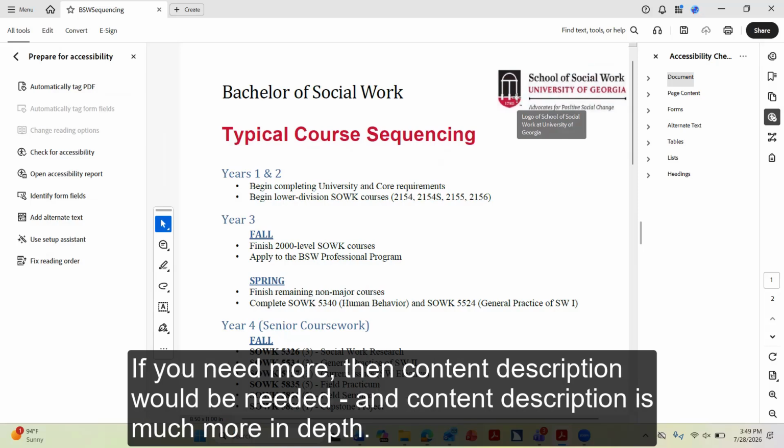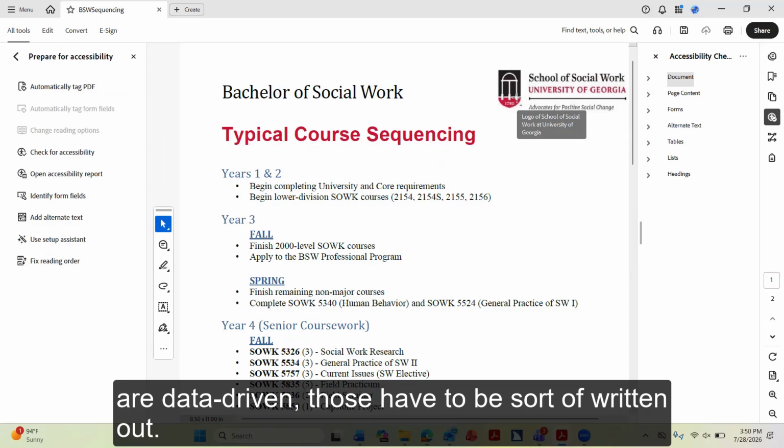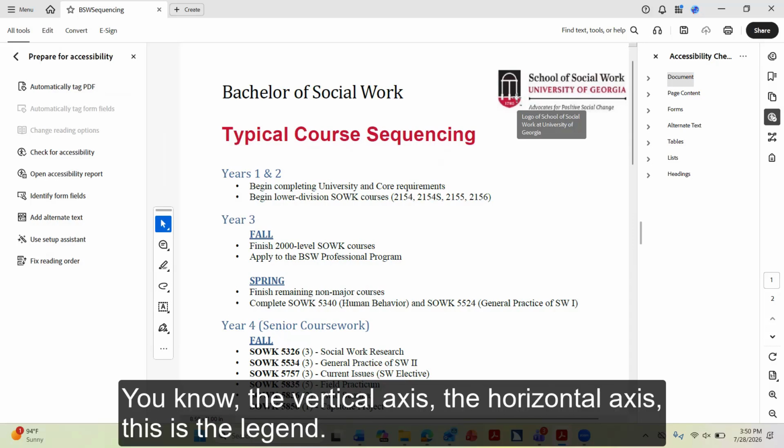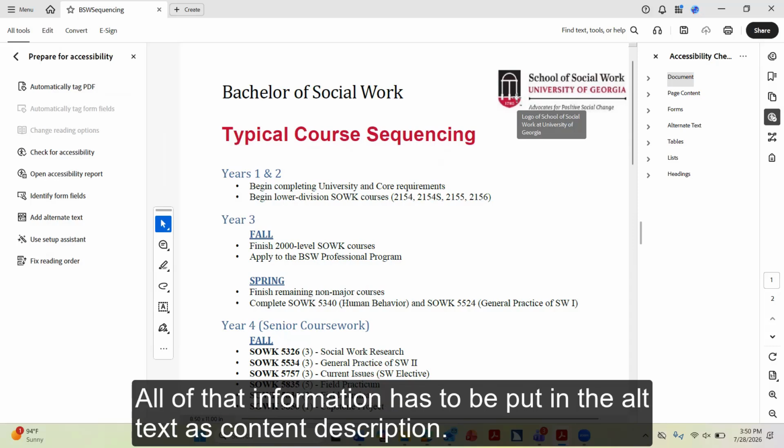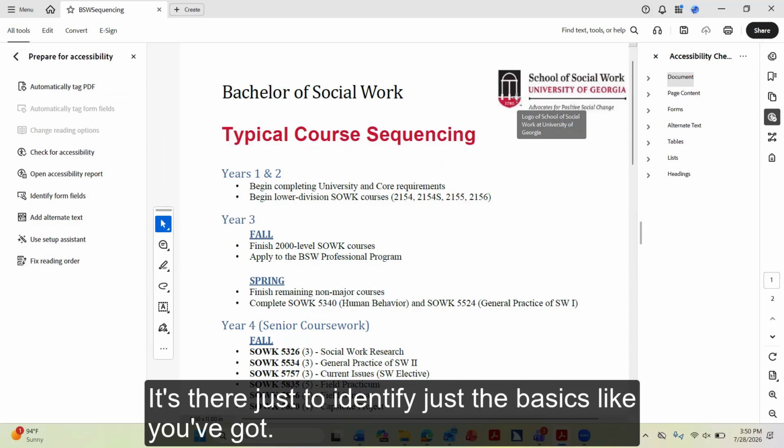If you need more, then content description would be needed, and content description is much more in depth and gives a lot more information. If you have graphs, charts, things that are data driven, those have to be written out: the vertical axis, the horizontal axis, this is the legend. All of that information has to be put in the alt text as content description. Otherwise, alt text should be brief and not go into too much detail. It's there just to identify the basics.